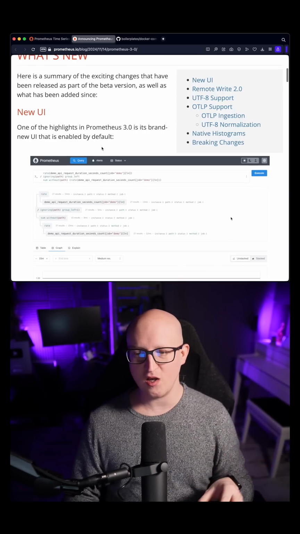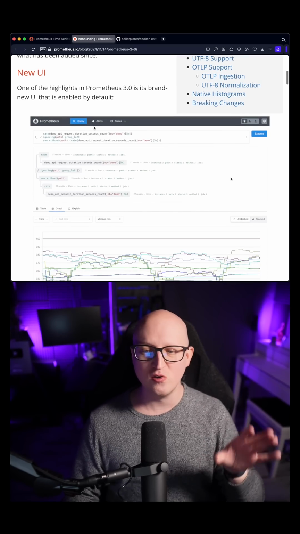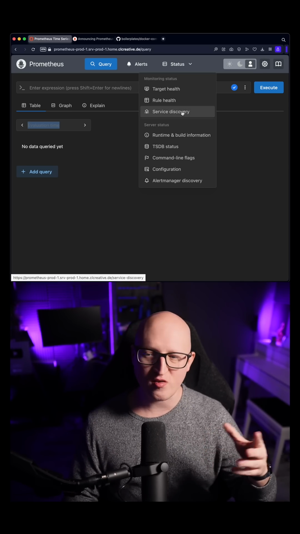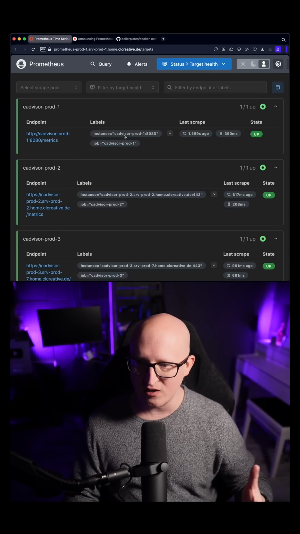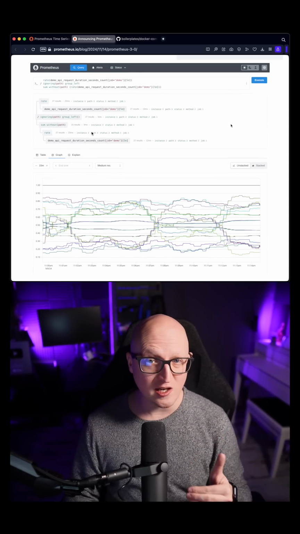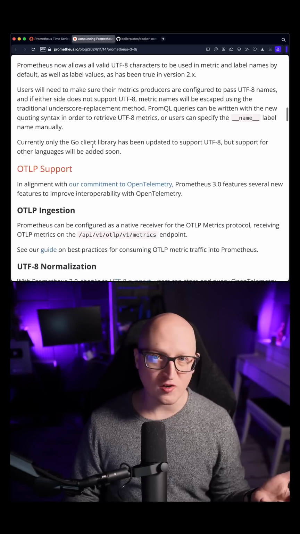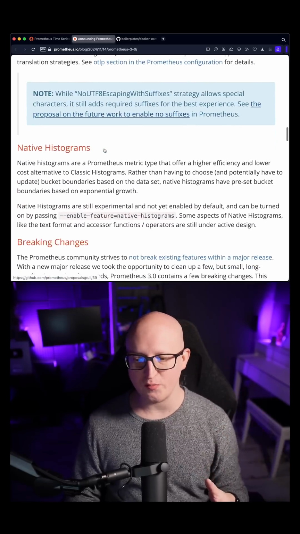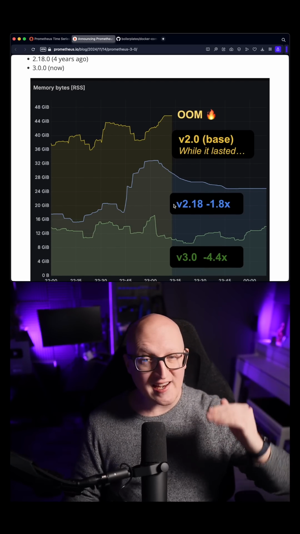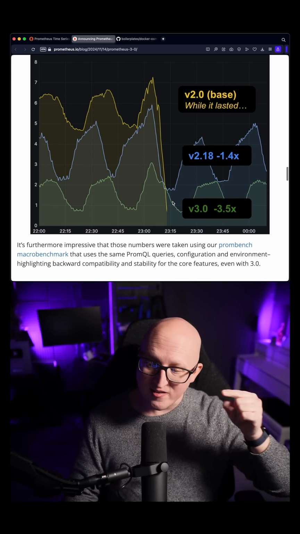So first of all, Prometheus got a brand new UI, so it now has dark mode that is really nice and just looks more modern, it just looks more clean. And there are even new features like the PromLens style tree view that you can see here in the announcement, UTF-8 character support, better OpenTelemetry support. Also, it has much better performance, so you can see it consumes way less memory than the older versions while it is still faster.